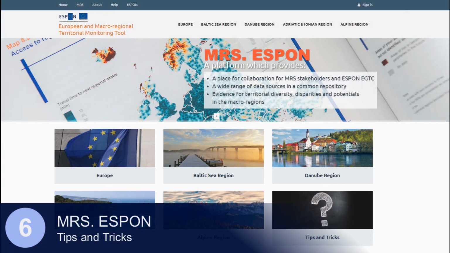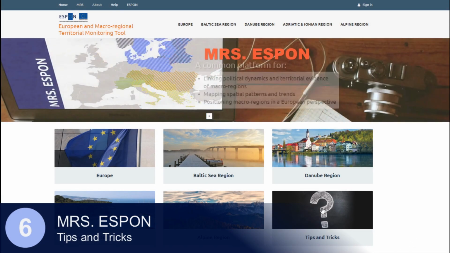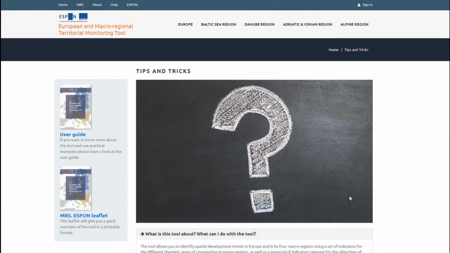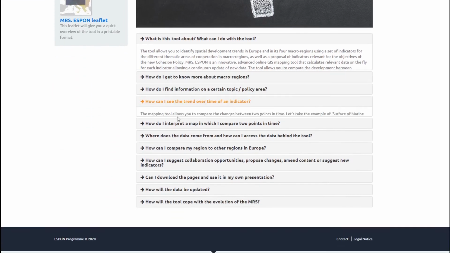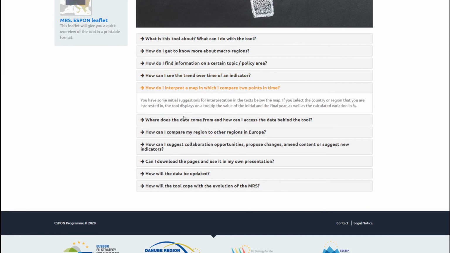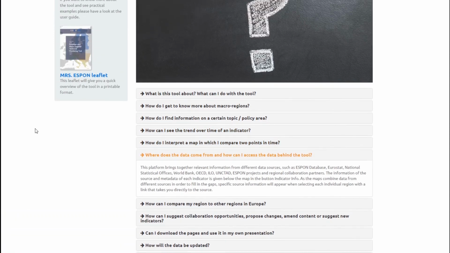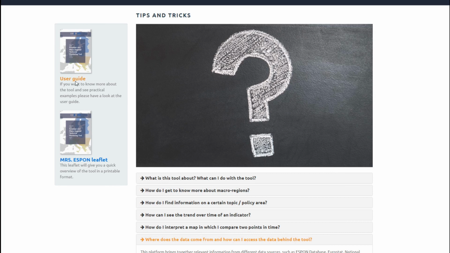The Tips and Tricks section contains guidance and support material to help you discover the full potential of the tool. You will find a series of questions and answers describing the contents of the tool, and how to use its different features. Also, there are links to PDF documents of a user guide and a promotional leaflet, as well as a link to this video.